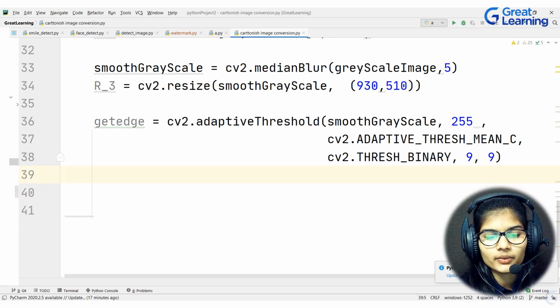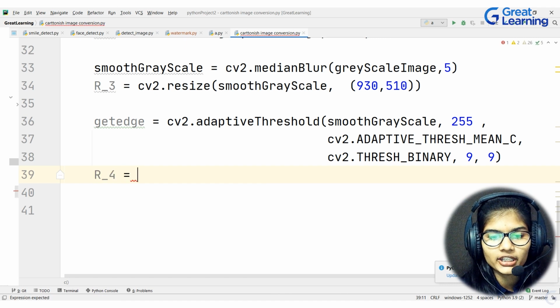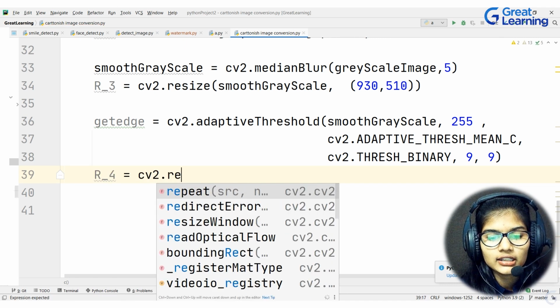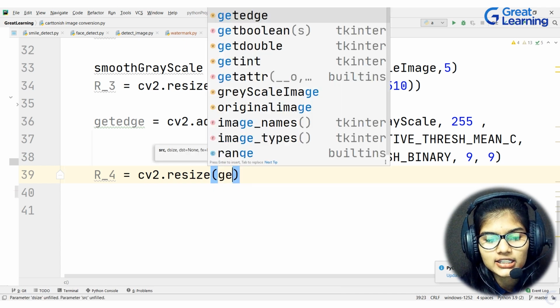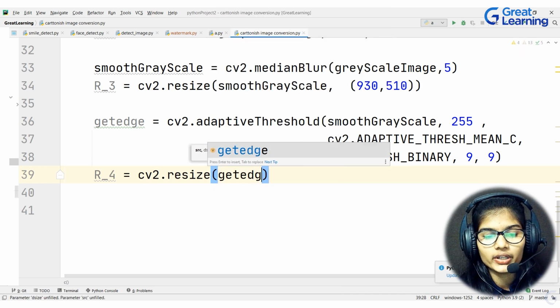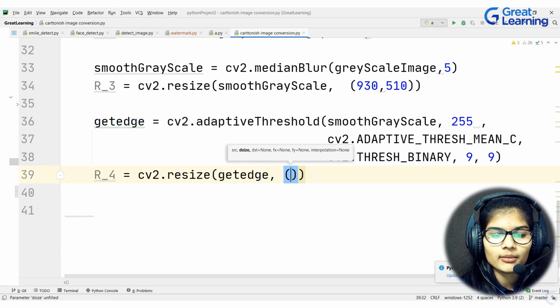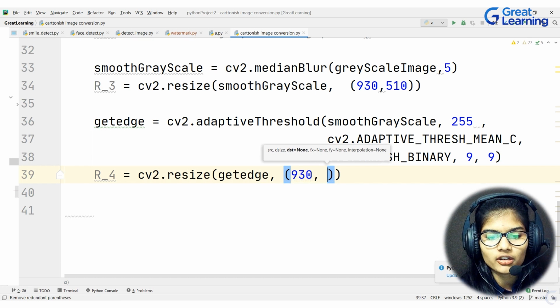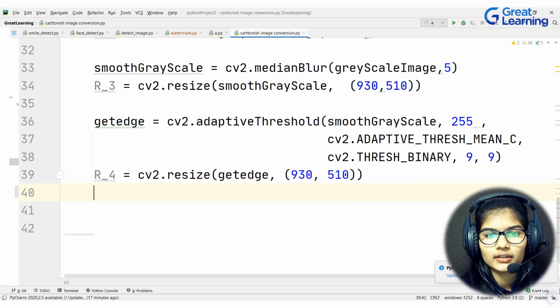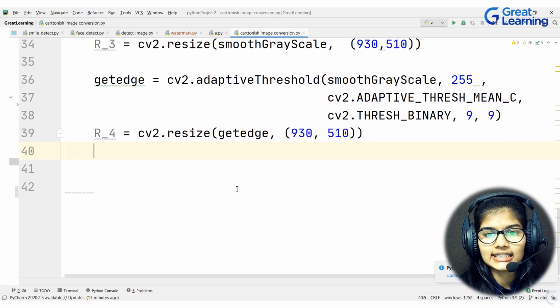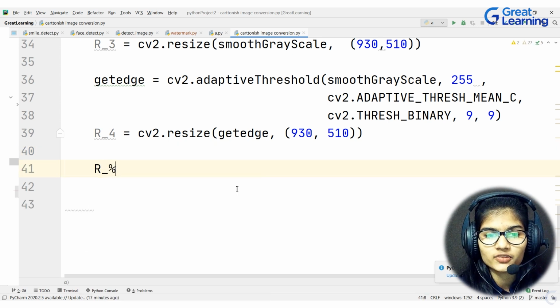Further with this, I'll be writing r_4, which will be equal to cv2.resize. In the bracket I have the get_edge variable, comma, and I'm going to put 930, comma 510. So yes, that's done: cv2.resize(get_edge, 930, 510). For r4 as well, we did make up the things. Now it's time for my r5 and my r6, because I'll be having 6 with me.